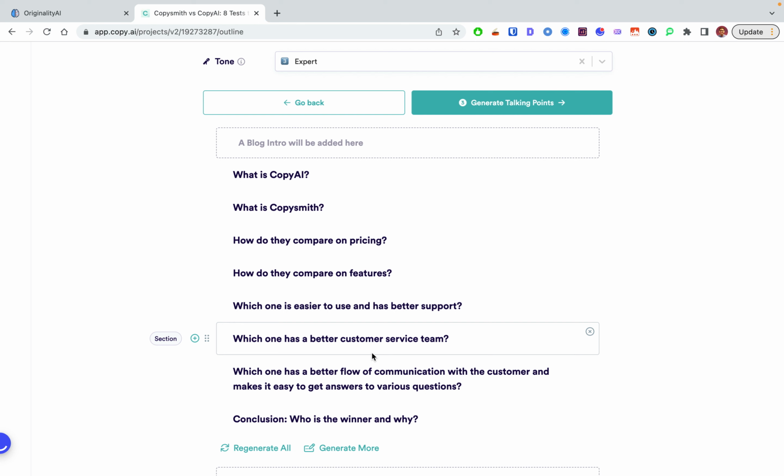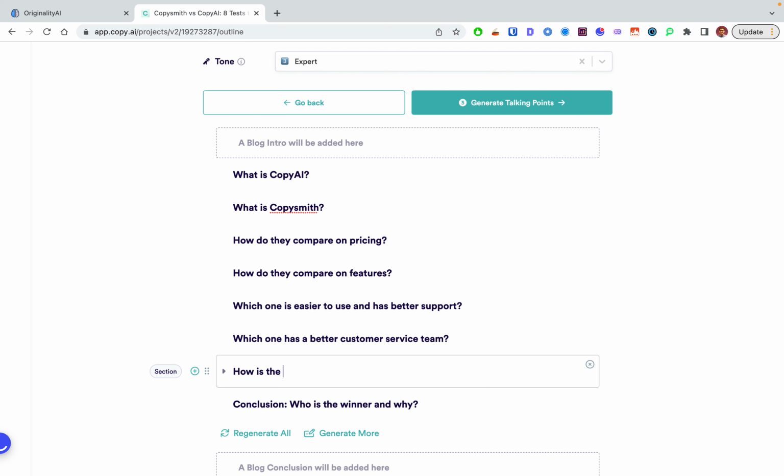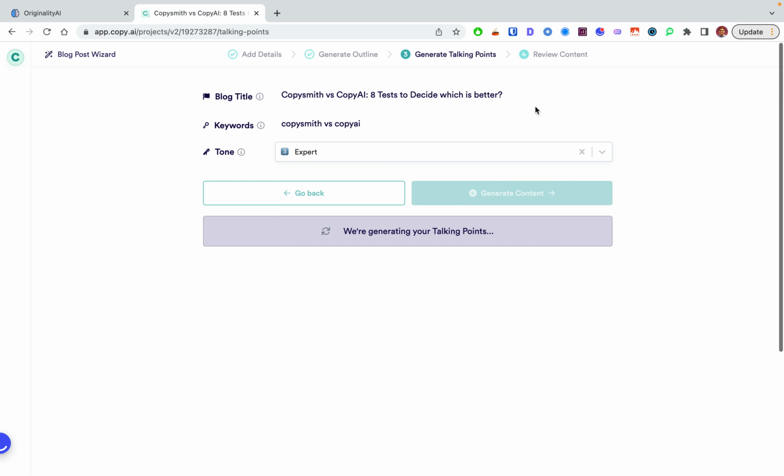This is more kind of my style. What I'm also going to add here is, how is the output quality of each of them, right? Now we're going to click on generate talking points. So it's going to create talking points for every outline. Okay.